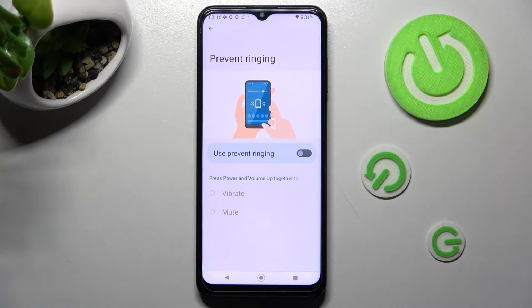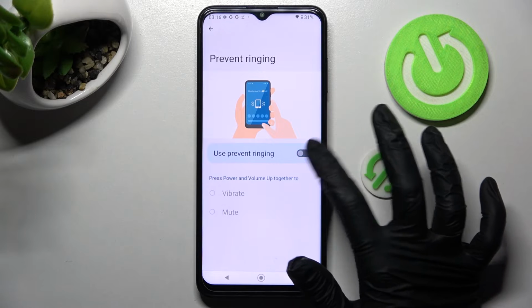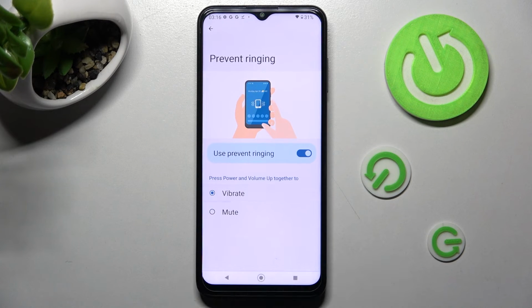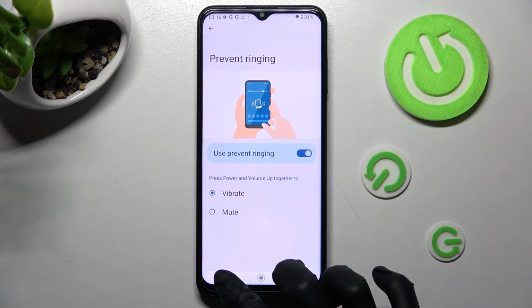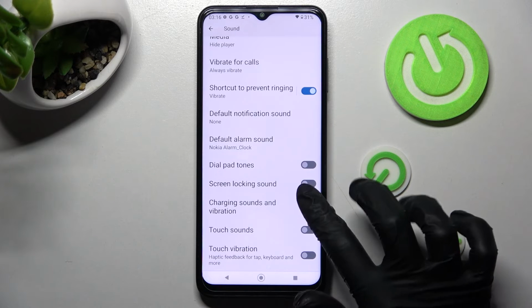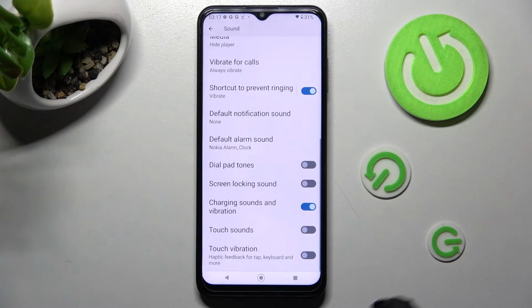You can enable this feature by clicking on this switcher here and set up vibrate by tapping on this option if it's not already on. Then go back, scroll down again, and tap on those two switchers next to charging sounds and vibrations, and touch vibration to switch them on or off.